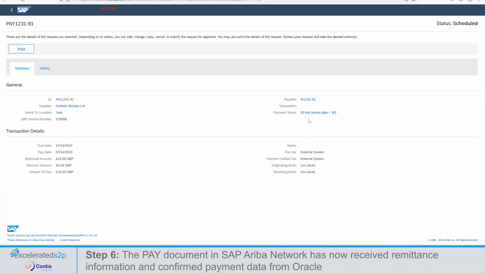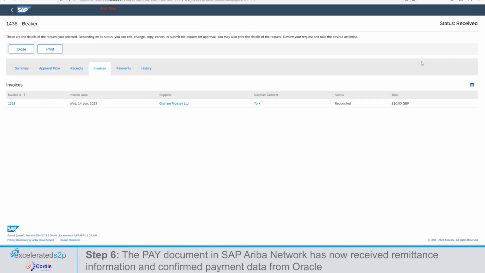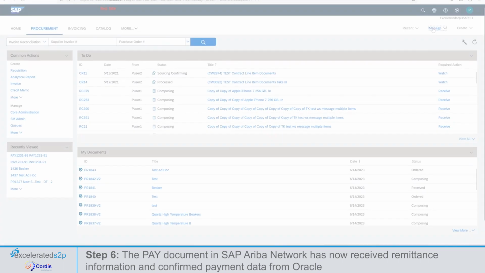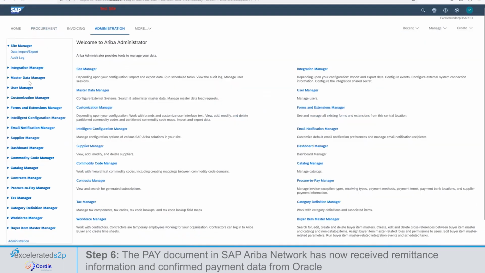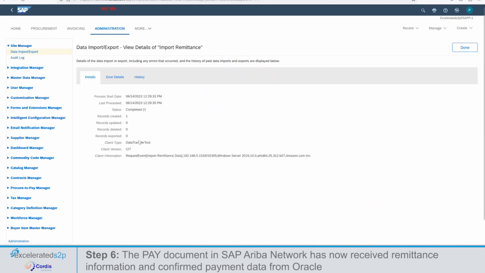Here we have a pay document in scheduled status, and the system is waiting for the information from the ERP to confirm payment in order to update the payment document in Ariba with the remittance information. We can see the payment remittance coming into the system with the Import Remittance task.